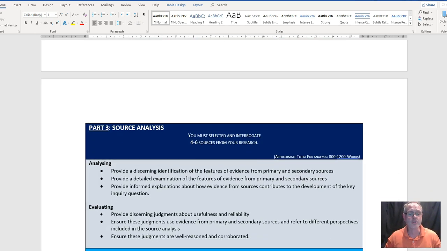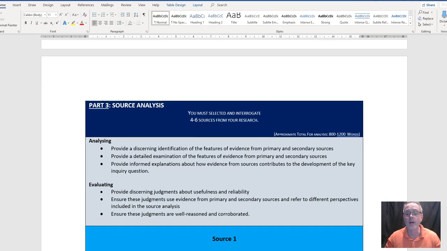And I go down to my source analysis, and there's some reminders here from our ISMG that says, what should I be trying to do? Having a discerning identification of features in evidence, either primary or secondary source here, providing a detailed examination of the features of evidence from primary and secondary sources, providing informed explanations about the evidence and how they contribute to the development of a key inquiry question. I think that might come a little bit later perhaps.